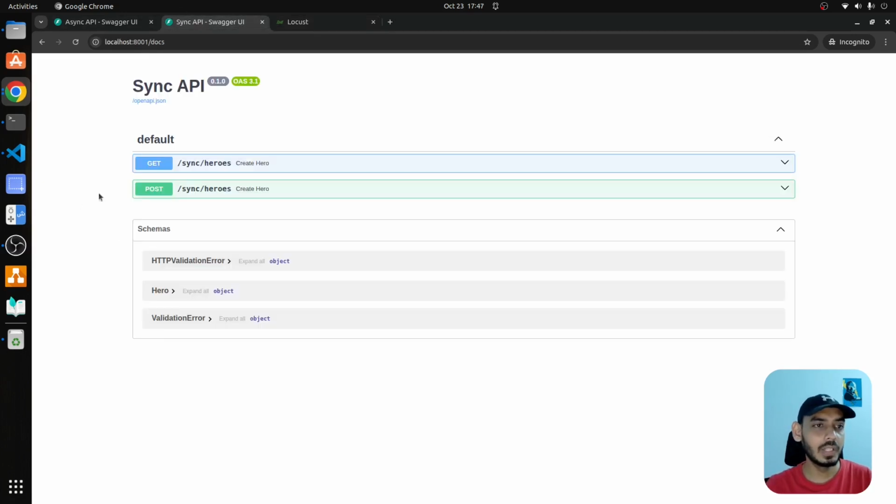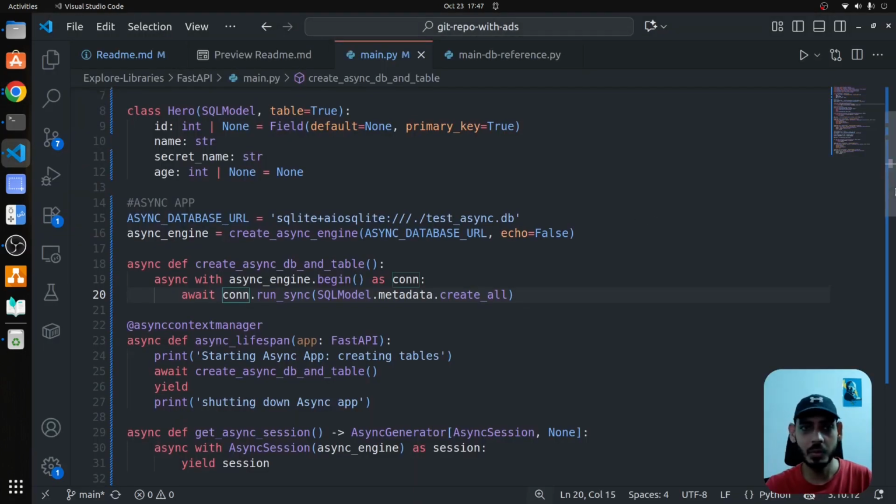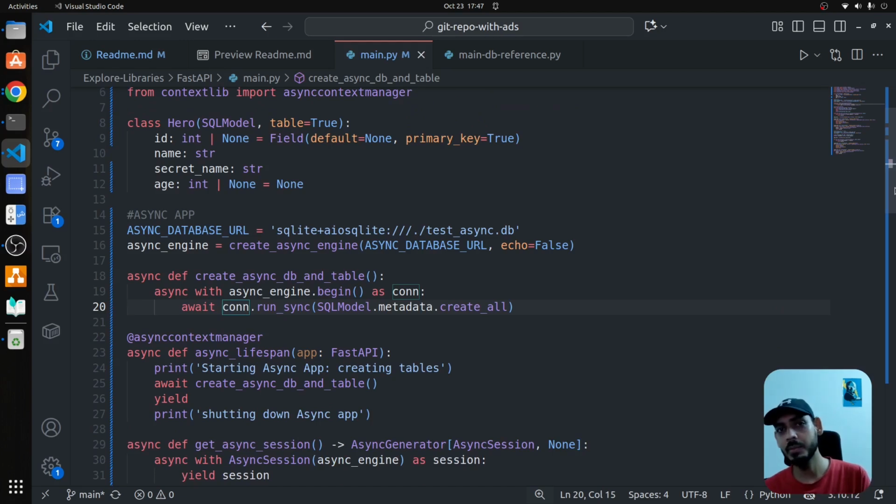So we have built 2 apps, synchronous and asynchronous, and we also tested with the help of the Locust tool which app performs better when the load is increased.